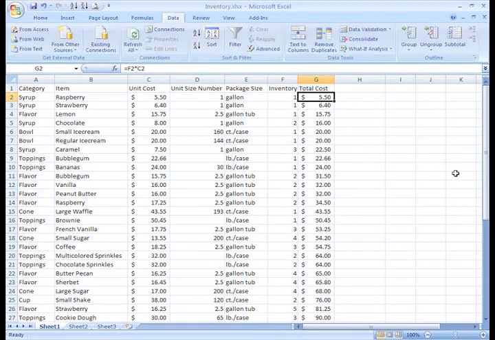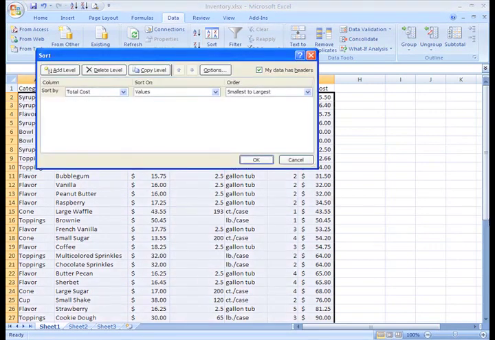On the Data tab, you'll find the Sort and Filter group. While you can accomplish many of the same tasks on the Home tab, you may find that these commands are easier to use. It really just depends on where you are in the spreadsheet. Click the Sort command to open the Custom Sort dialog box. I can sort by one item or multiple items. Let's take a look at how this works.